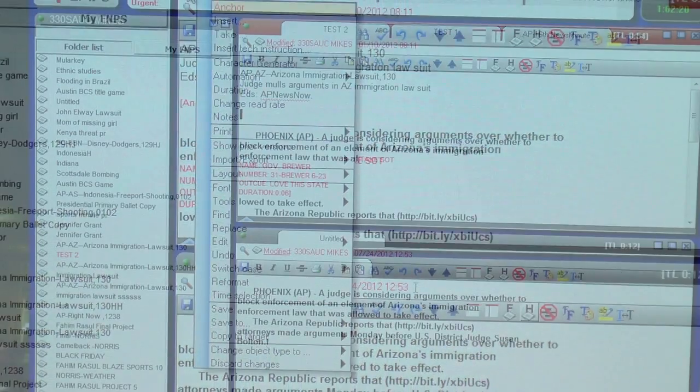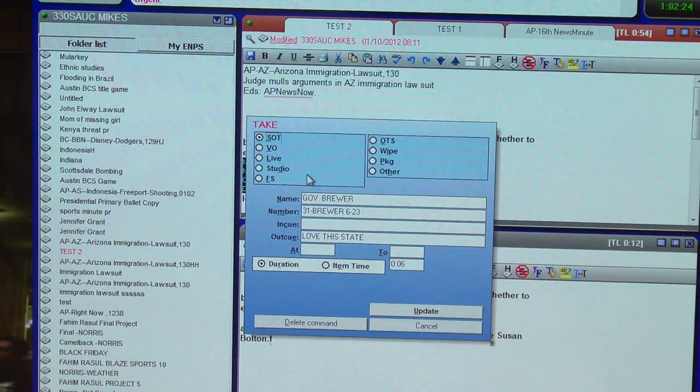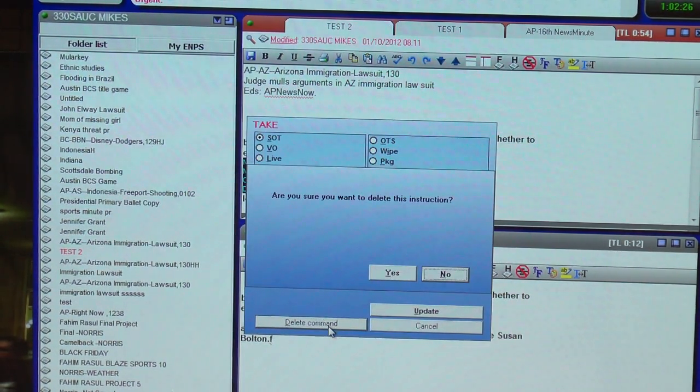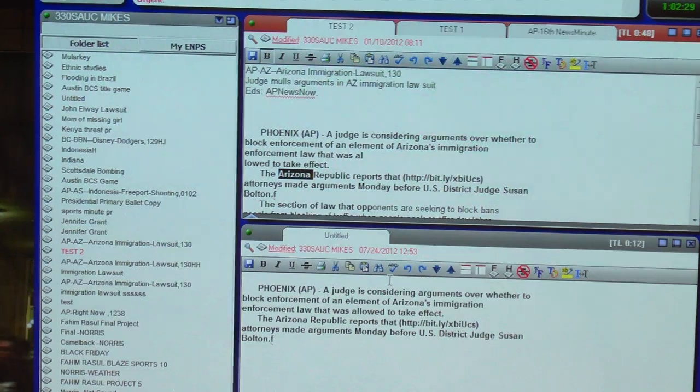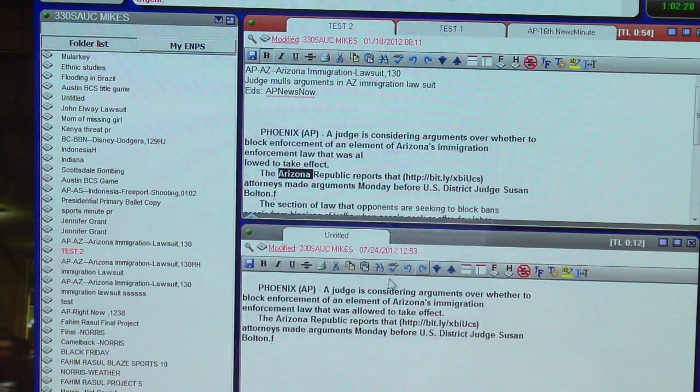If you want to get rid of what you just put in there, anything in red like that, double click it and then delete. That's the only way you can get rid of it. Wow, interesting. You cannot do it by cutting it. It won't work. Double click, delete. Delete, yes. See, now it's gone.